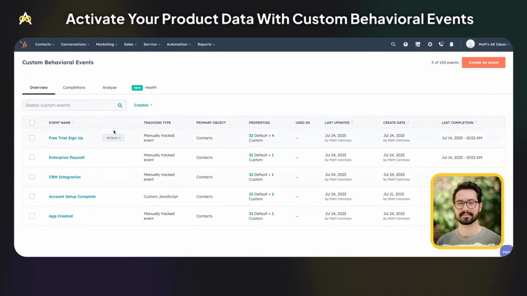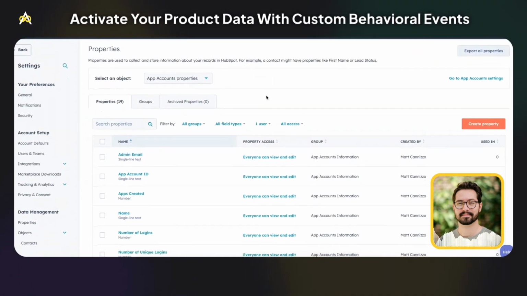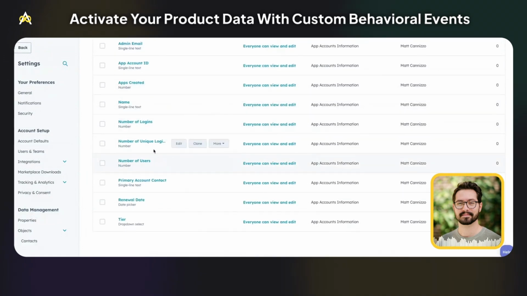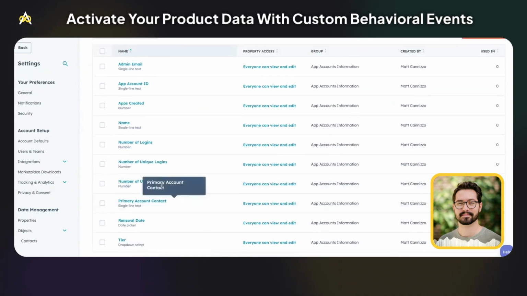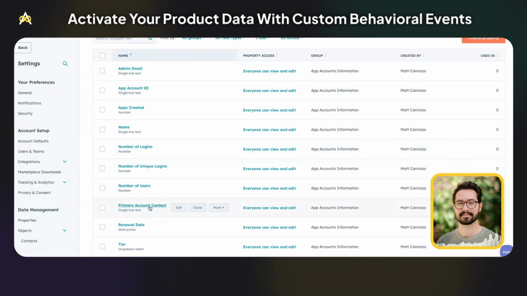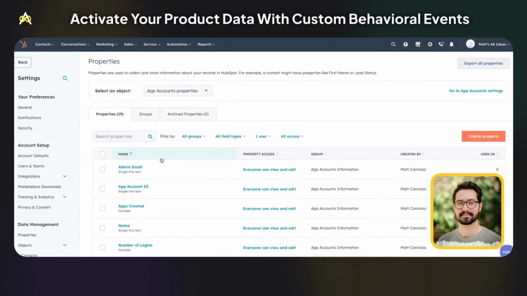When you talk about capturing account information, such as usage metrics, we're going to use the app accounts object. What we're seeing on my screen right now are all of the properties that we've discussed in our diagram prior. So we see number of logins, unique logins, number of users, non-related usage metrics, but important and critical to the app account, right? Which are tier and their admin email and primary account contact, and so on and so forth. So these are the basics of how to represent each different type of information.